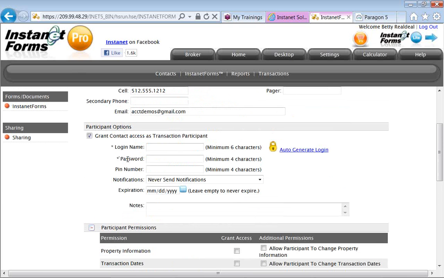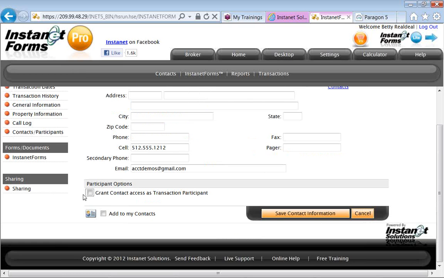It will include the login name and password that you gave them to access this transaction file along with the link to do so. So it really is a nice feature to grant online access to those third parties, clients, cooperating agents, lenders, loan officers, whomever would be of value.